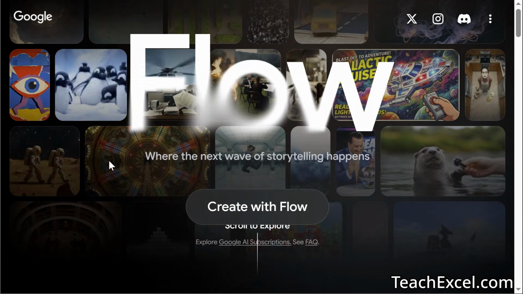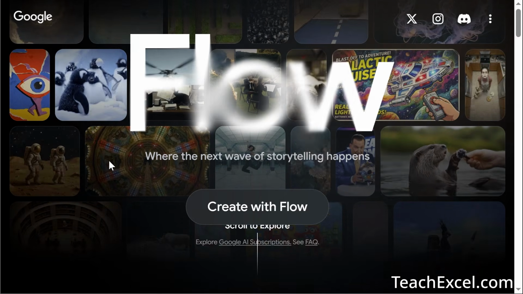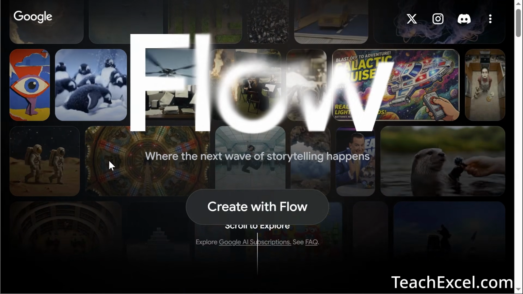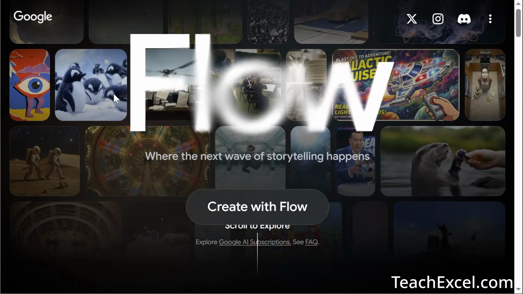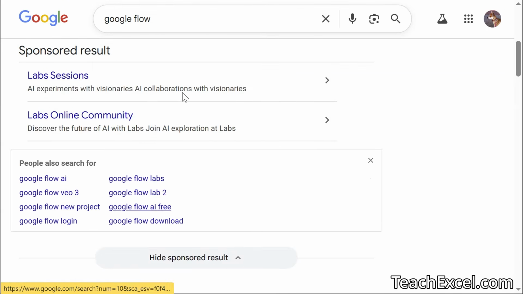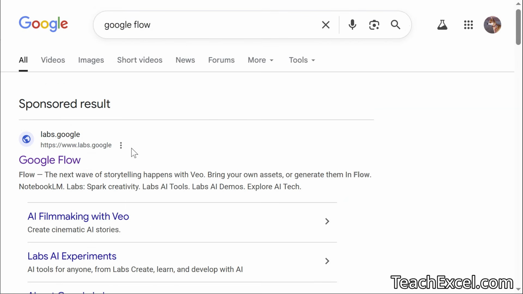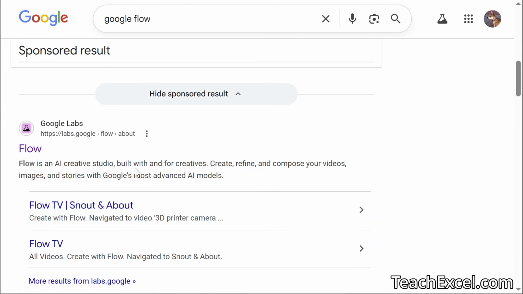For the first part of the tutorial, we are going to be working within Google Flow, which is how we use Google Veo. It's a little confusing, but let me first show you how to even find this. Go to Google and search Google Flow. Now, the very top result as of today is, I believe, the correct result, but who knows? It might not be tomorrow because this is a sponsored results section, and Google changes all the time.